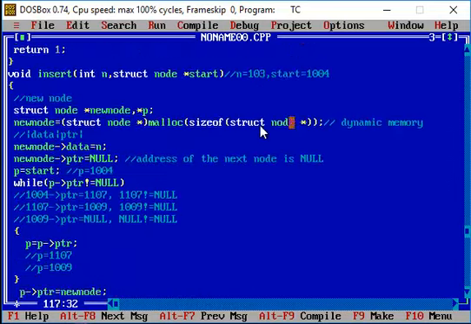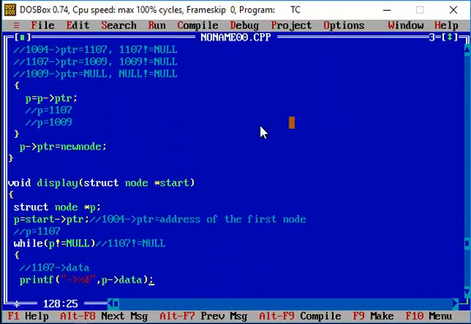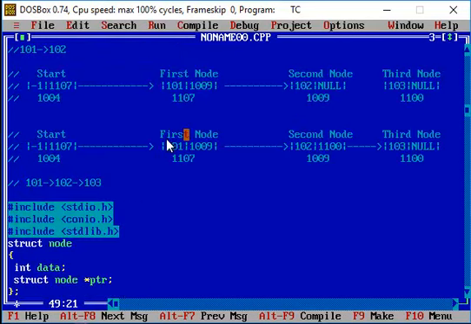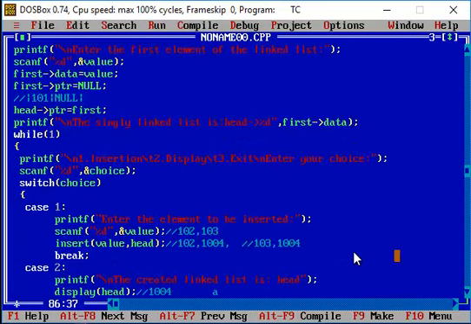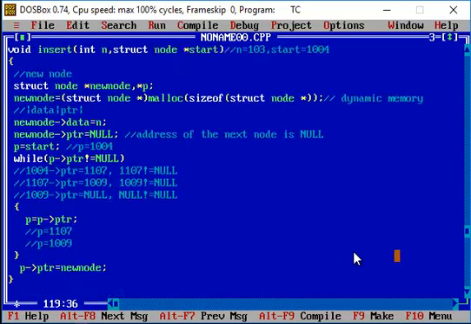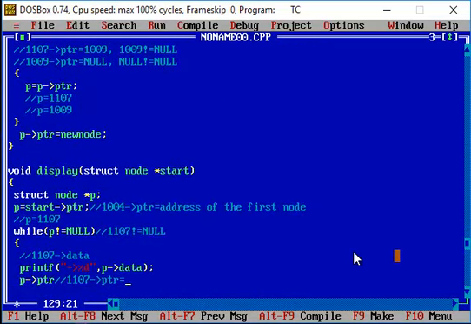I'm currently located in the first node, and the address of that node is stored in the variable P. So I'm going to see the pointer field value of the location P. In 1107, I see the pointer value is pointing to the address of the second node, that is 1009. So this value will be assigned to P.